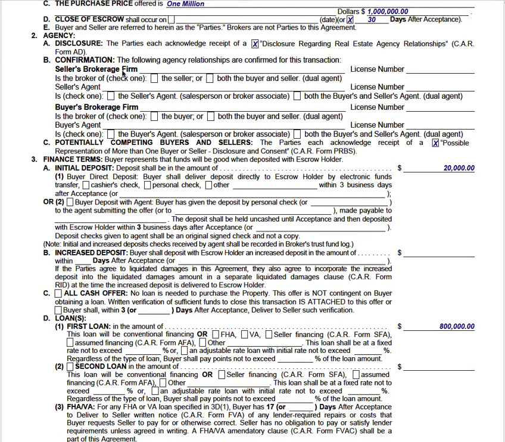I think it's good form to write the seller's brokerage firm. It's not a big mystery. It's on the MLS, but I see agents leave this blank, which I just think looks a little sloppy or like you're rushing through the offer. If you have the information, just go ahead and write it in.